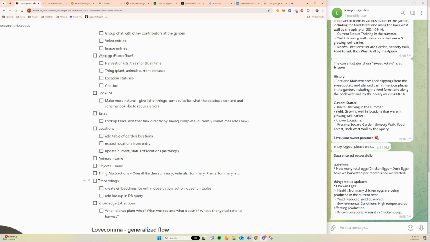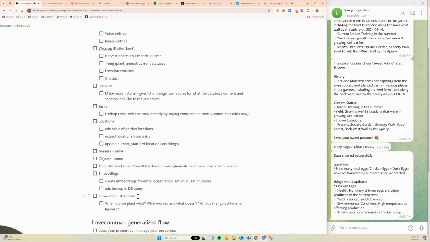And then we're starting to work with more and more data. I think we have like 4,000 observations at this point from the initial version. And so we're going to create embeddings for the entries, observations, actions, and questions, especially, so that we can go and search into that wealth of information. I'm excited to get into embeddings. And we'll also add lookups in our database query. And then finally, knowledge extractions.